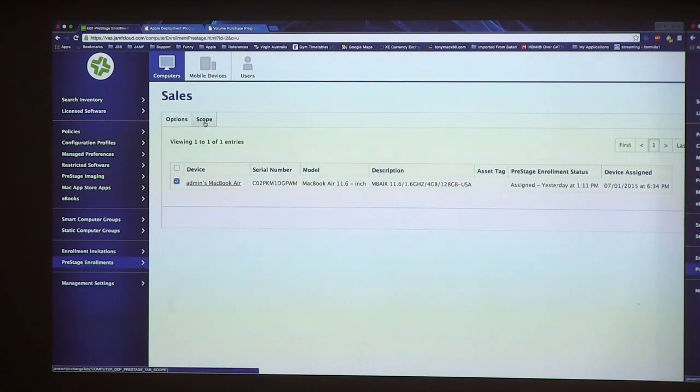For naming a device, unfortunately with Mac you can't push out a name to it during the DEP process, but you'll notice there's an asset tag where you can ask your reseller to chuck in an identifier that you can use. So let's say that's going to be a sales computer. The tag can be sales 01 or sales Victoria or whatever works for you. So that's DEP on Mac.